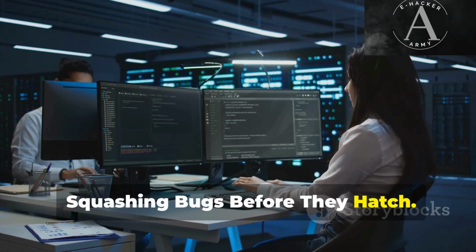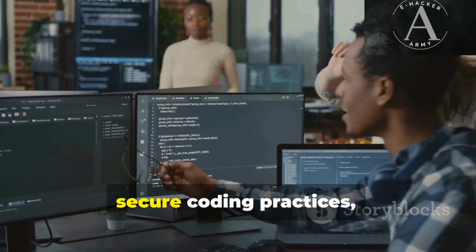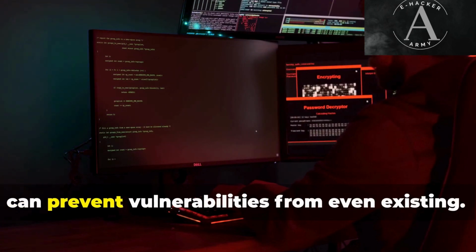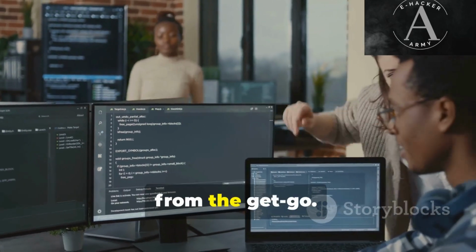Squashing bugs before they hatch. The best defense is proactive. Integrating static code analysis and secure coding practices like input validation and proper encryption can prevent vulnerabilities from even existing. A strong foundation keeps your app safe from the get-go.